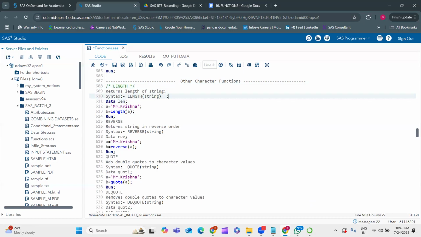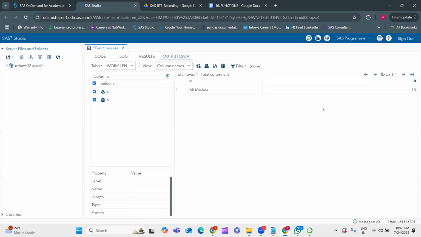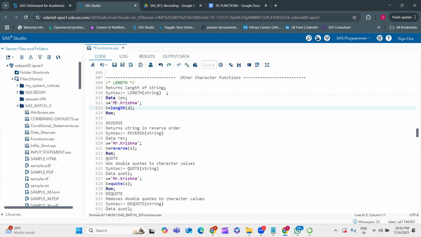Yeah. So length of A will give you the length of Mr. Krishna. Okay, 10. Right? 10. 4 plus... 14 equals 10. Right, ma'am?